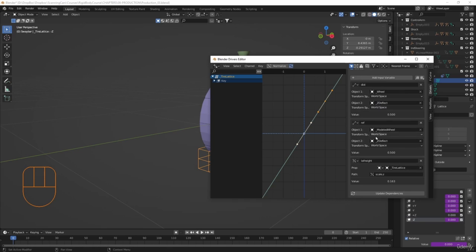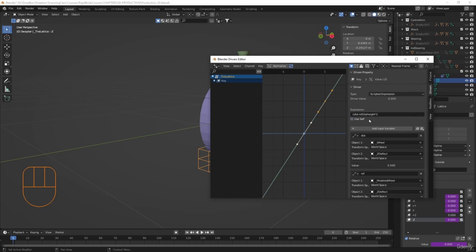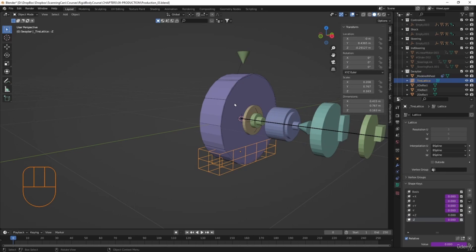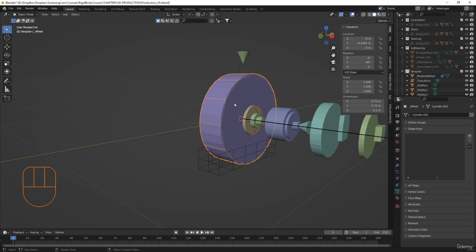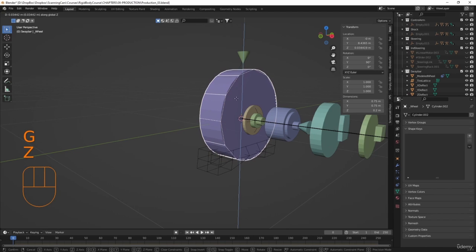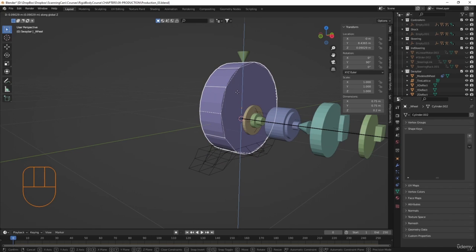All right, scale Z, everything should work. No errors. Don't need to use self. That doesn't really matter. And let's test it out. So let's select the wheel, move it up. G Z, and it compresses it. You're also going to get a little bit of lateral and longitudinal movement, but that's okay.